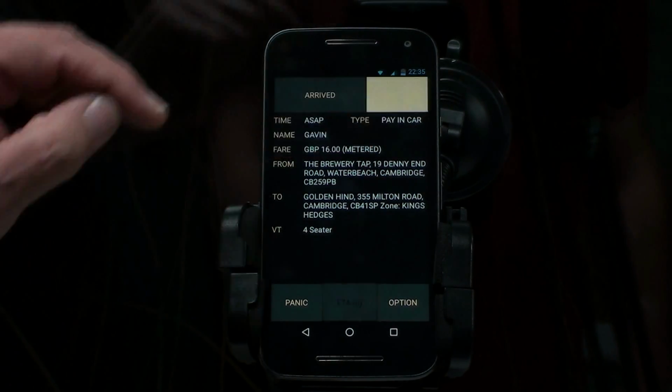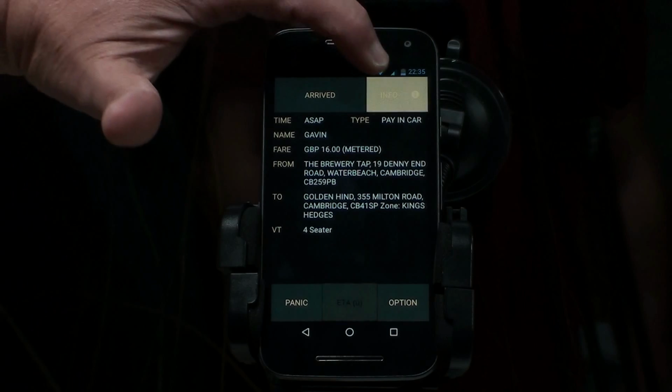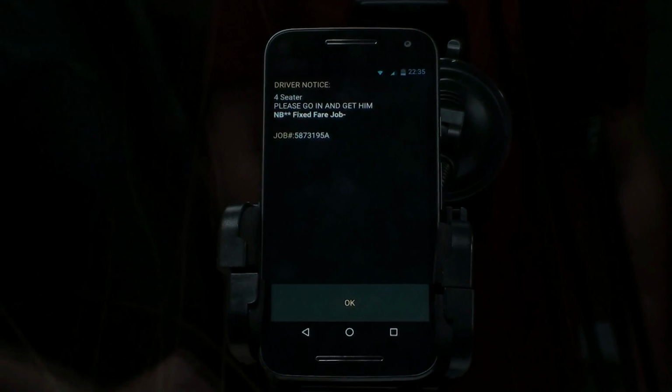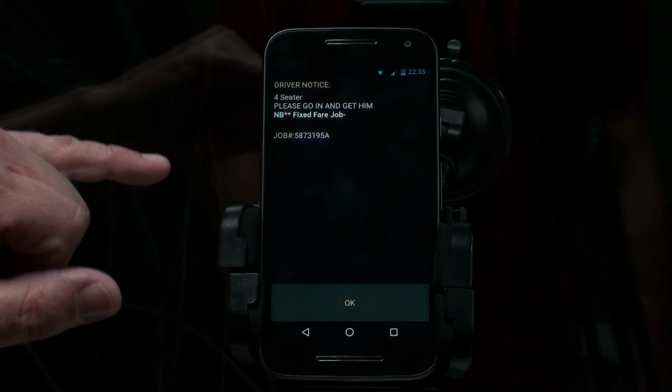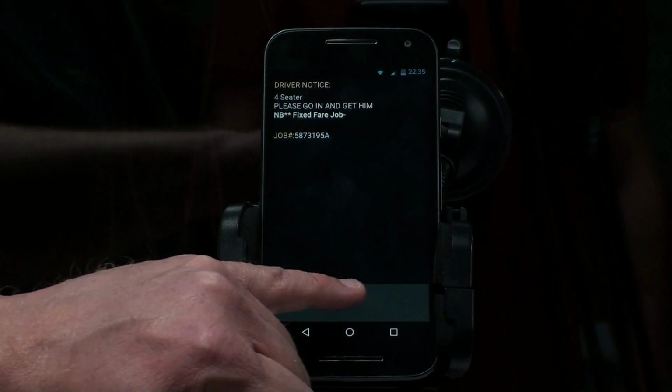That's paid in car, which means it's cash, and it's from the brewery tap in Water Beach going to the Golden Hind. Press info and you'll receive special instructions if there are any. This one says please go in and get him.